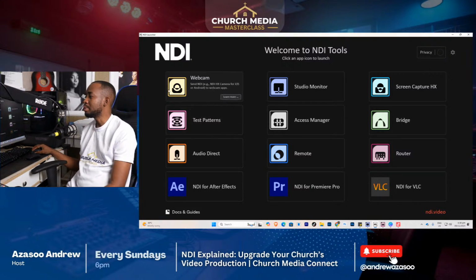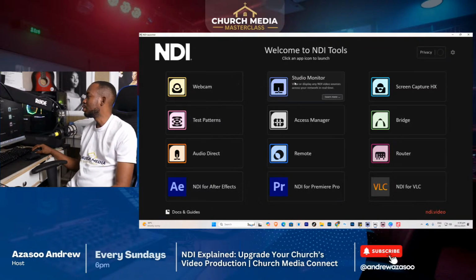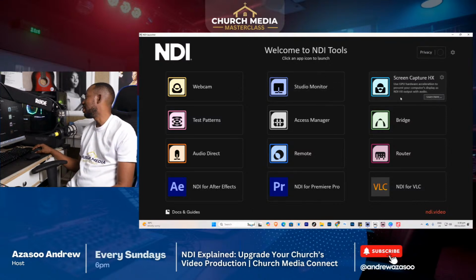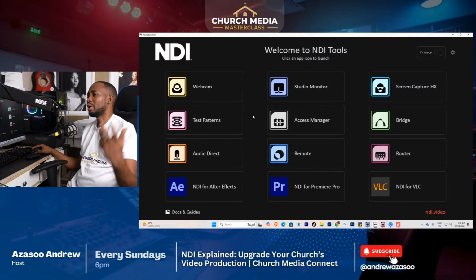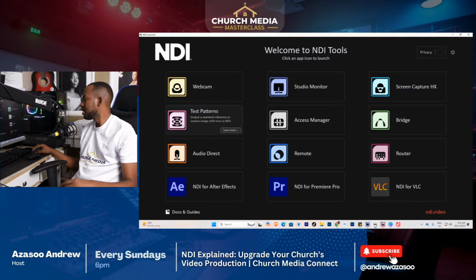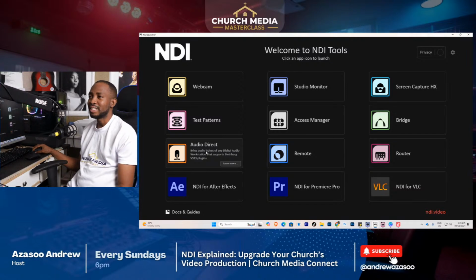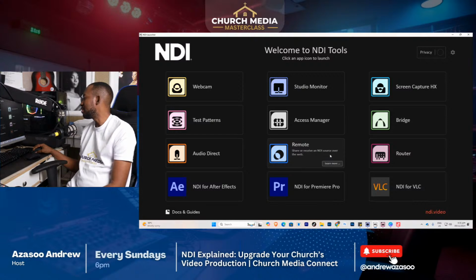Okay. So for example, we have what we call the webcam that I use. We have what we call the studio monitor. I use that one. Then Screen Capture HX, which means that if I click on this, anything I'm doing on this PC will be a screen capture that I can see on another network. Okay. So then test pattern, I've tried this. You can use it to test. Then Access Manager is what I have not gone into, and then Bridge. Then Audio, I think I've tried Audio. So you can also send audio to other devices.